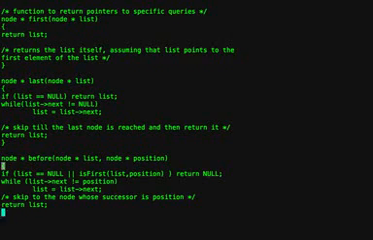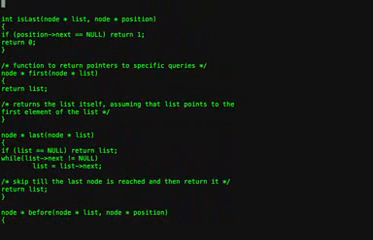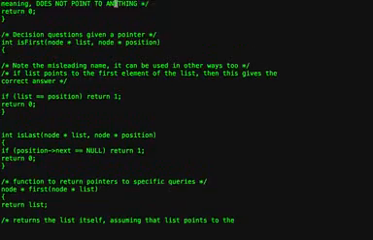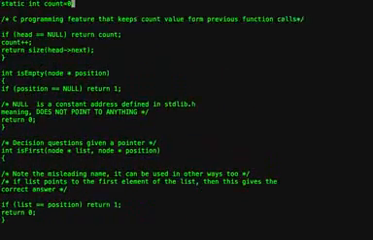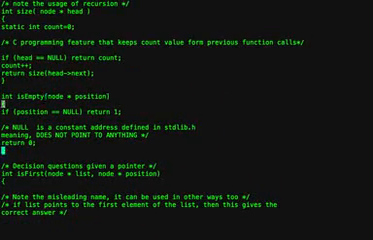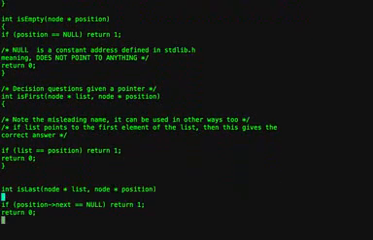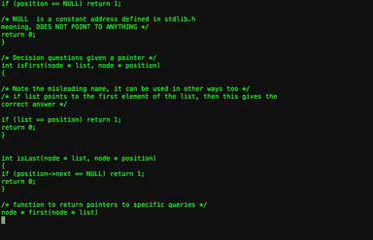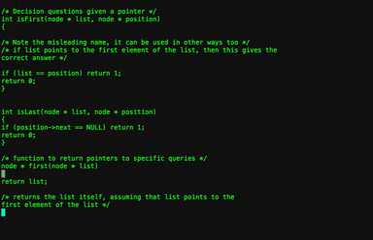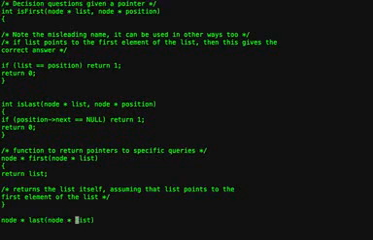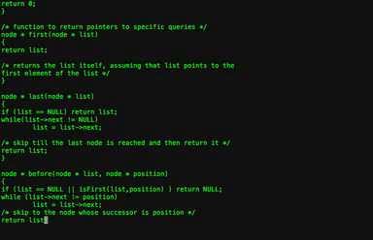So what do we have so far? We have queries which return numeric values like size. Then we have queries that return Boolean values as to whether a list is empty or whether a certain position is the first element of a list and whether a certain position is the last element of a list. Then we have functions which return pointers to specific locations in the list, that is the first element of the list, and pointers to the last element of the list.